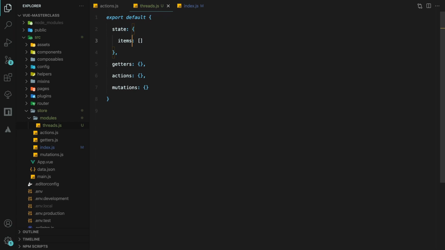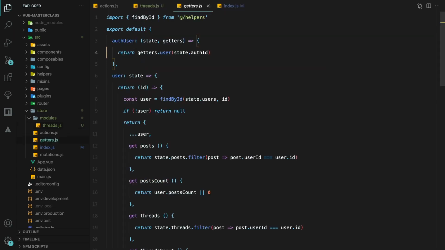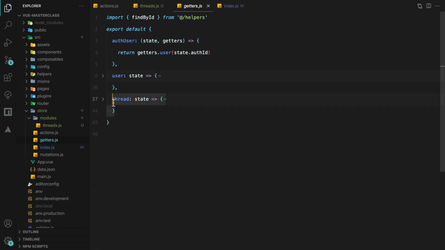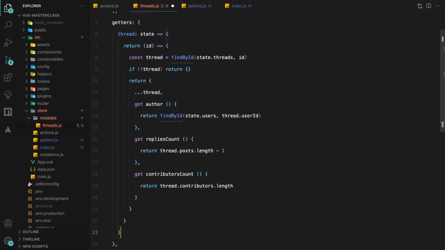Cool. Let's move on to the getters. In the getters file, there is a thread getter that should go into the threads module. Since we renamed the threads property to items in the module's local state, here we should use items in order to access the specified thread. Also, we need access to the findById helper function, so let's import it now.